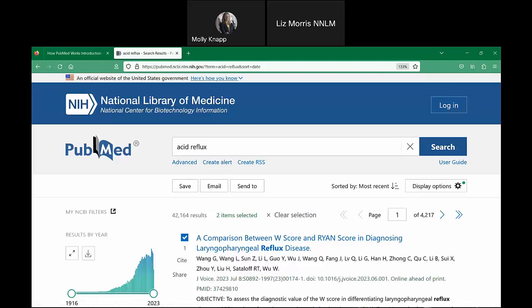Creating an alert saves the search, and when you save the search, you can configure it so that PubMed automatically emails you new search results as they become available on whatever schedule you would want to choose. One of my colleagues likes to tell residents in one of her previous jobs that you can do research in your sleep by setting up an alert in PubMed. So I encourage you to check out that create alert.